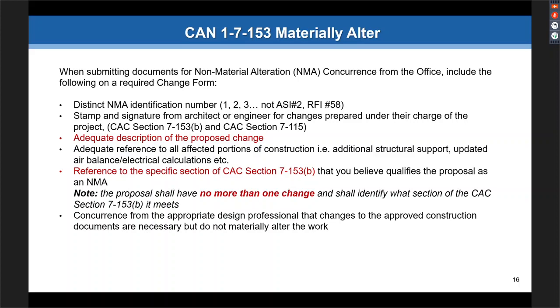Concurrence from the appropriate design professional that the changes to the approved construction documents are necessary, but do not materially alter the work. Again, this is where your signature on the change form signifies that you accept this change as non-material. You're making that decision as a professional.